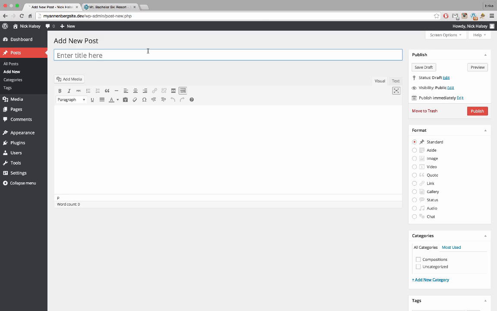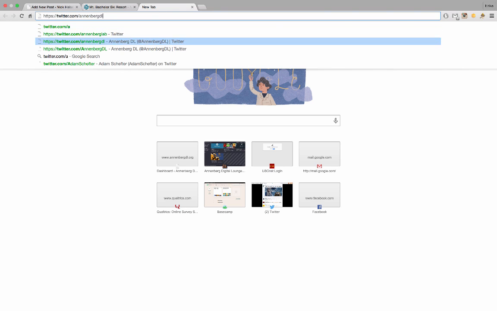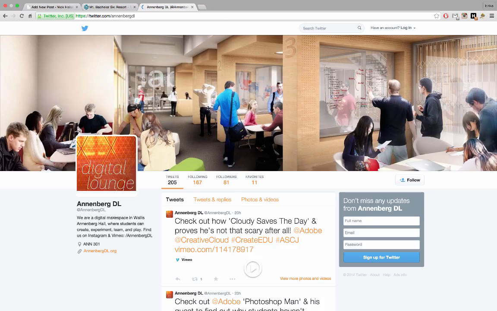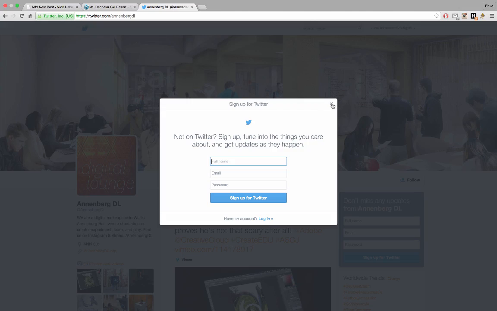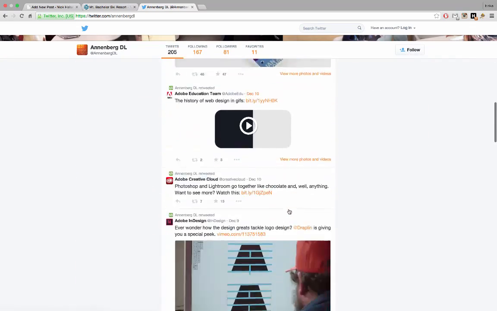So I mentioned post formats before. Now let's do a status post. In this status post, I want to embed a tweet from Twitter. And so to do that, we're going to go over to Twitter, and we'll go to the Annenberg Digital Lounge's Twitter account, and let me find the tweet that I was looking for here.